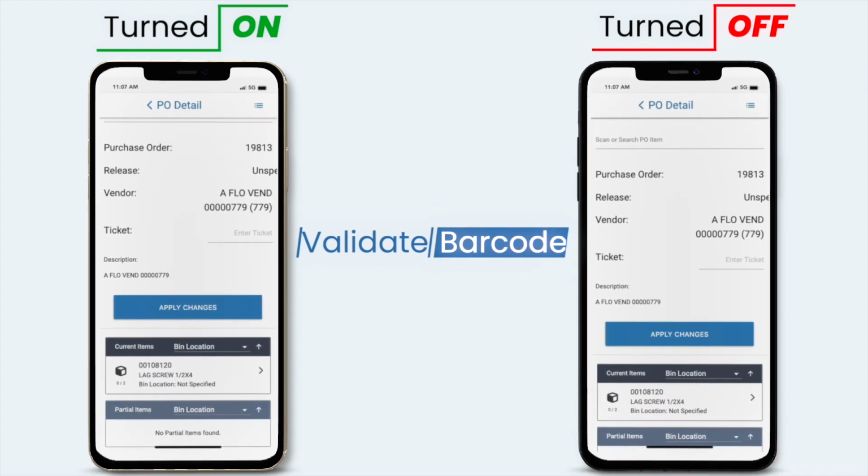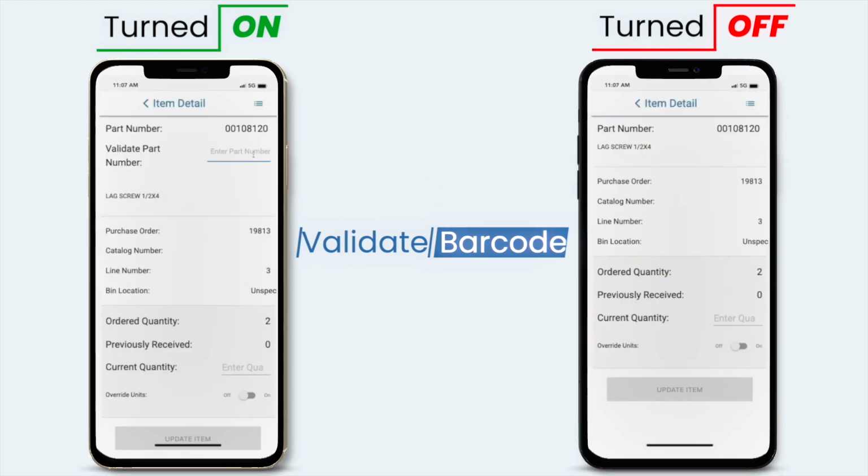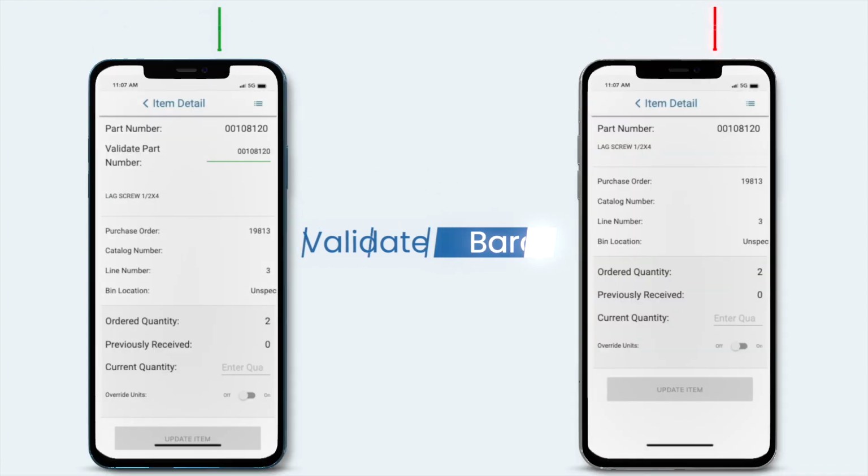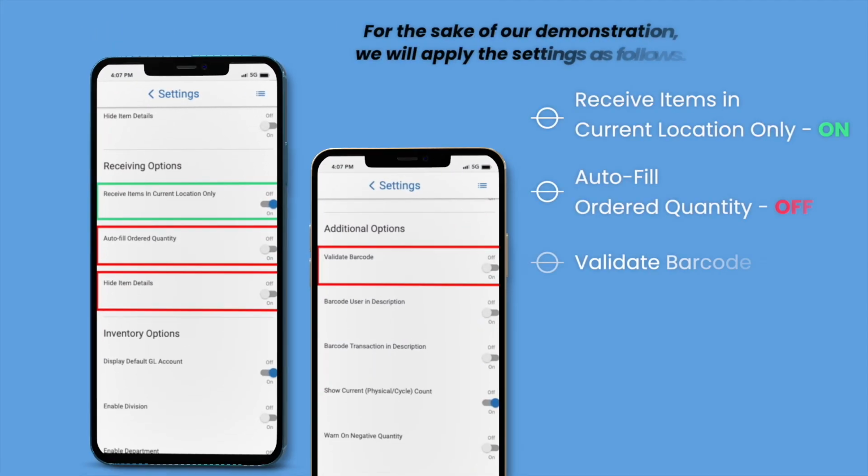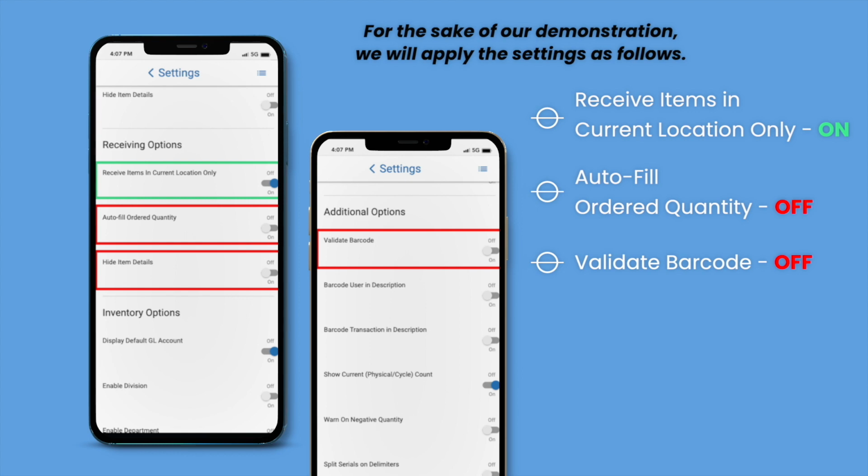Validate barcode. When turned on, the user will have to retype the part number before receiving it. For the sake of our demonstration, we will apply the settings as follows. We will turn off the autofill ordered quantity and validate barcode settings. We will turn on the receive items in current location only setting.